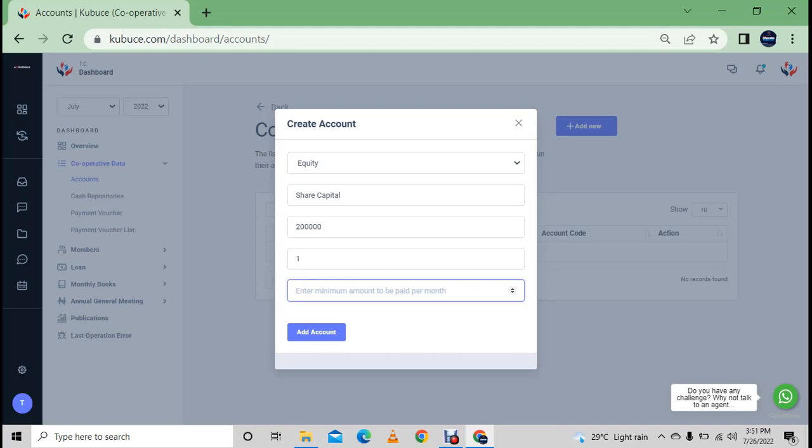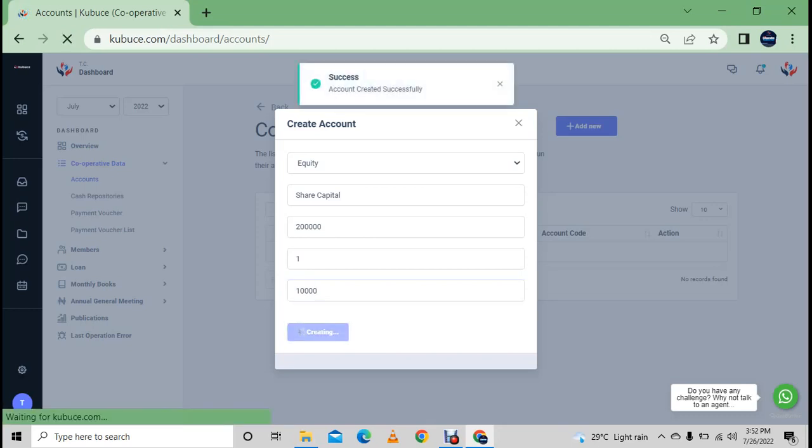I'll be entering the minimum amount here of 10,000 per month. Each member is to pay 10,000 per month, but can pay above 10,000 also. But the Kubuce bot uses this amount, paying it from their e-wallet into their equity if they have not completed their equity obligation. So you click on the add account button and automatically the account is created successfully.